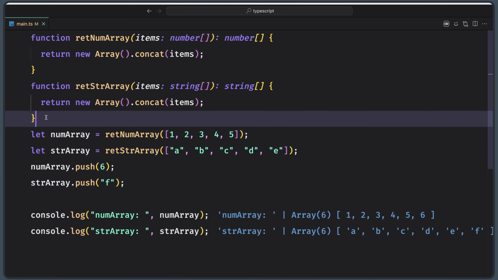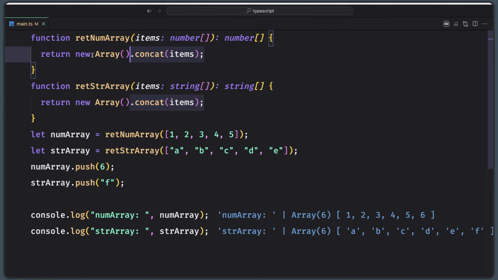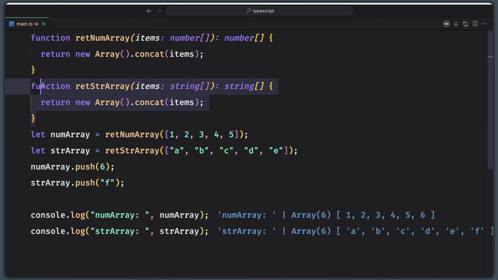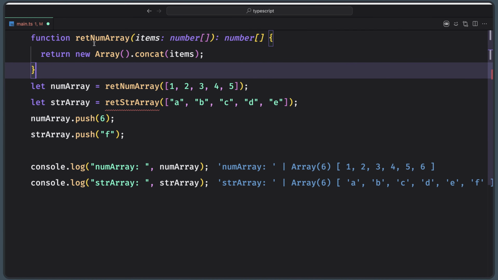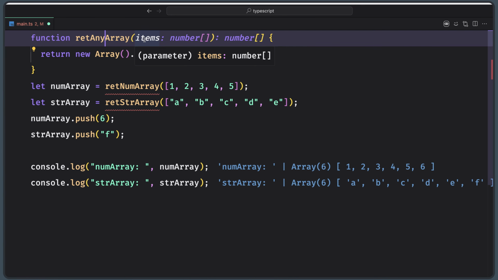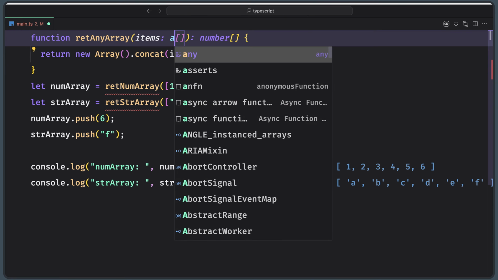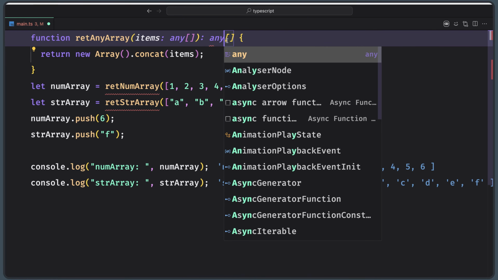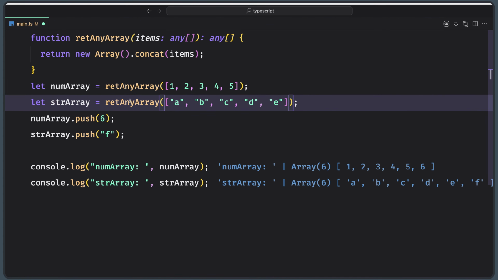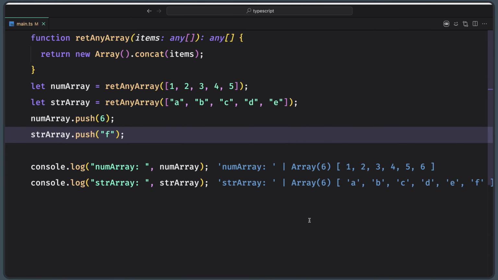Okay. But instead of having two functions, it's going to do the same thing. Let's use the same function also for strings and numbers. So I'm going to remove this, and now I'm going to name this return any array. Now the arguments is going to be an array of any, and also the return type is going to be an array of any. And let's copy that and paste it here, and let's save. As you can see, no error. Here we have the same return, the console log, and for strings the same.